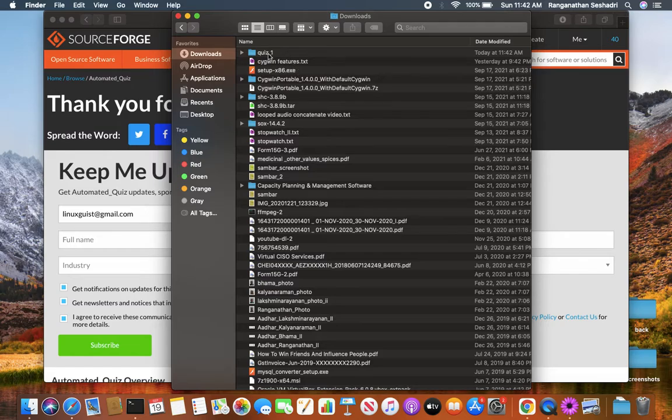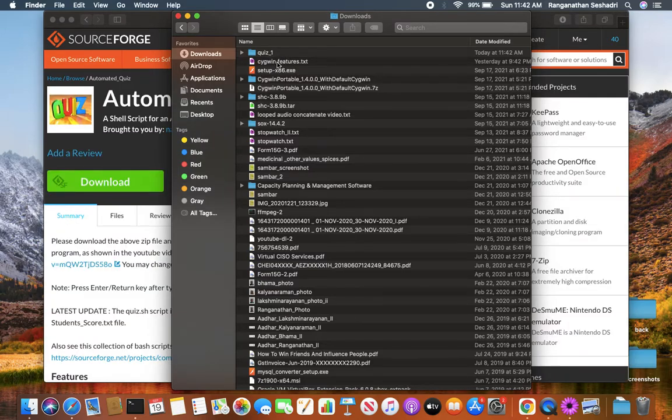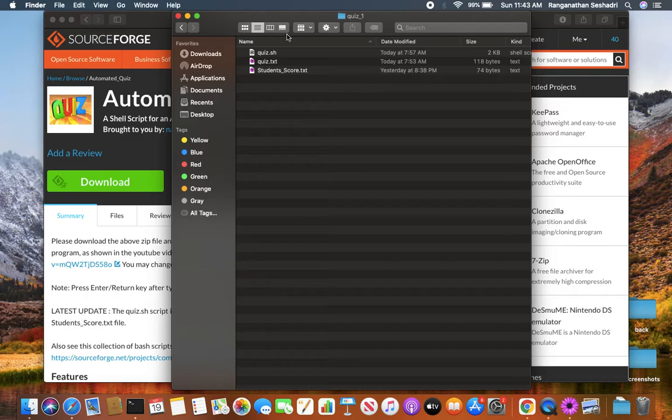It has already extracted the zip file that got downloaded. In other OSs like Linux or Windows, you need to extract it to a folder. Extract the quiz application to a folder. In this quiz folder, you will see three files.